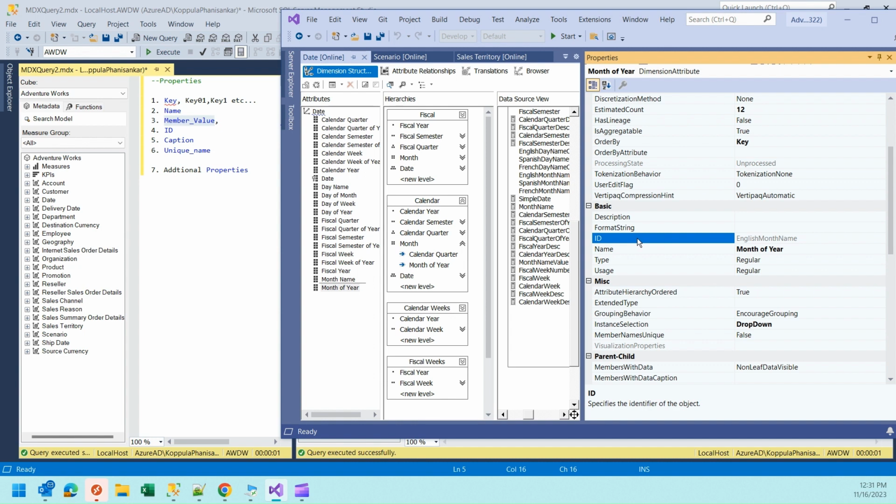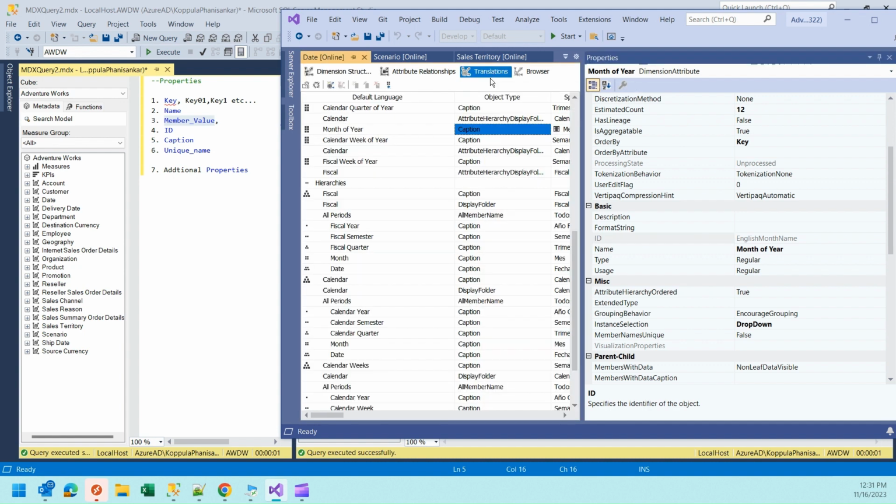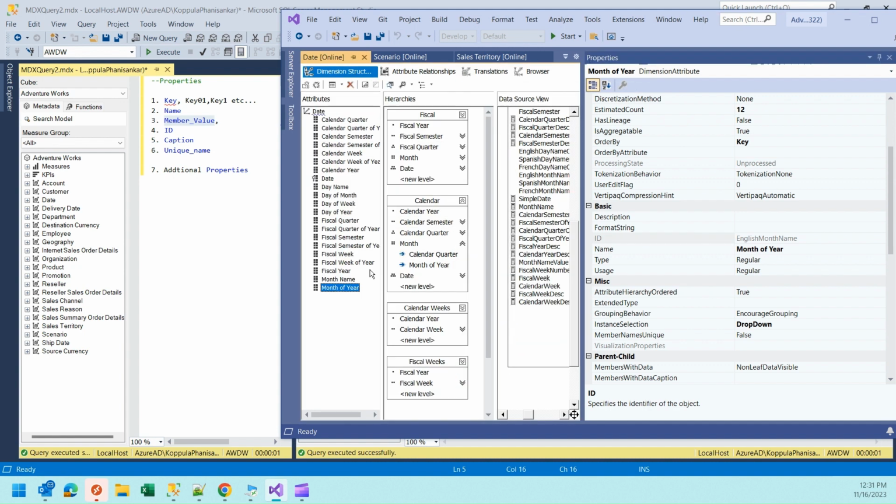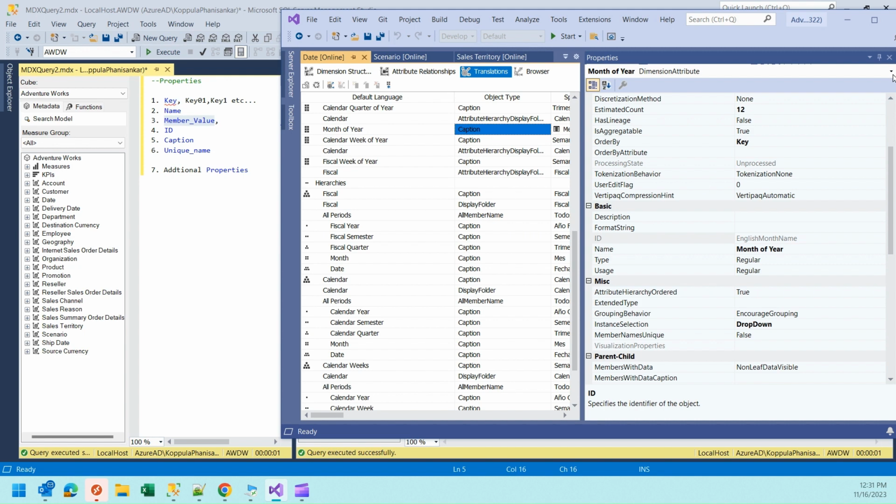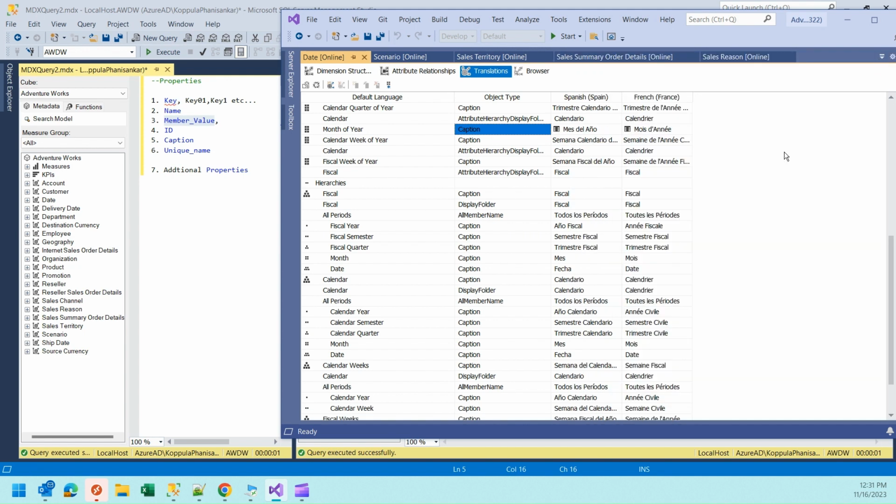Next one is the caption. The caption is more related to translation. If you go to this particular dimension, I'm in the date dimension. Under that, you will have a translation. This translation property will help you to control the languages.